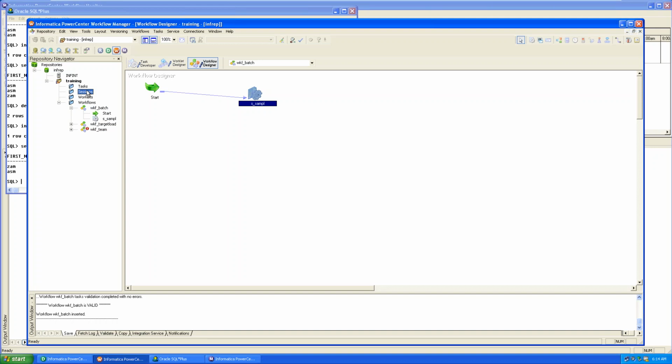Now go to the Task Developer. Here, if you create a session, then it will become a reusable session. Now we are going to create two reusable sessions. We will create two sessions, reusable ones.